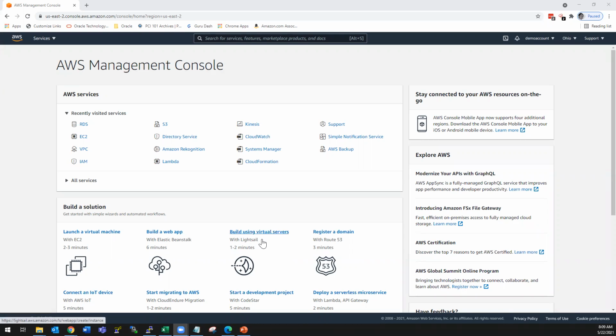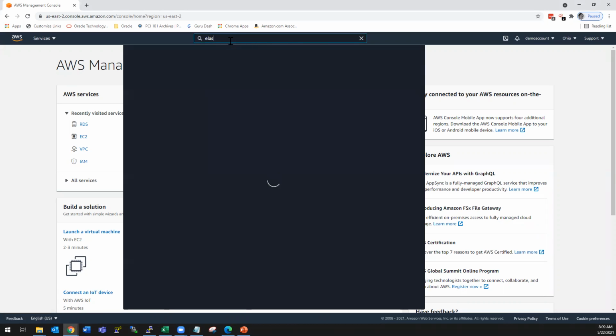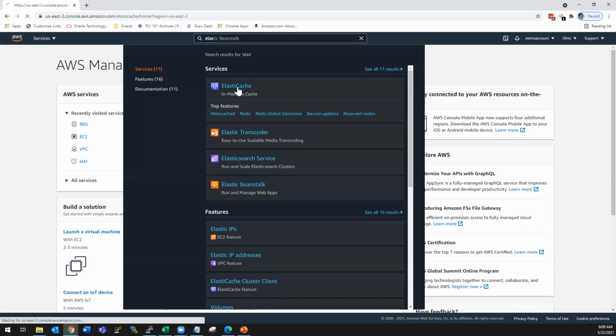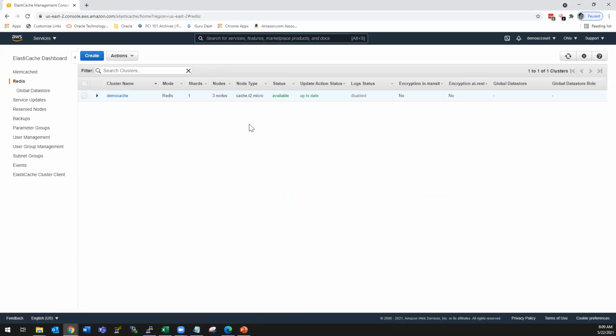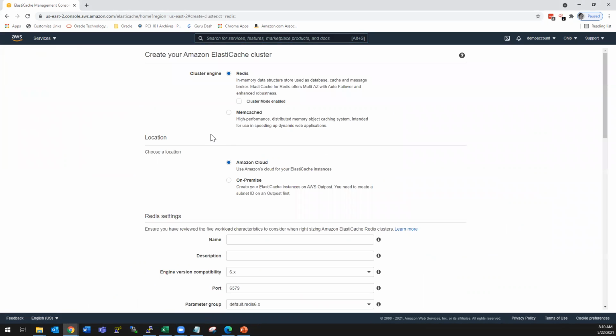All right, we're going to do an ElastiCache demo today. So let's navigate to the ElastiCache dashboard. And for today's demo, I'm going to create a Redis instance. So let's click on Redis. You can see that I have an old one created right here. Go ahead and create a new one.